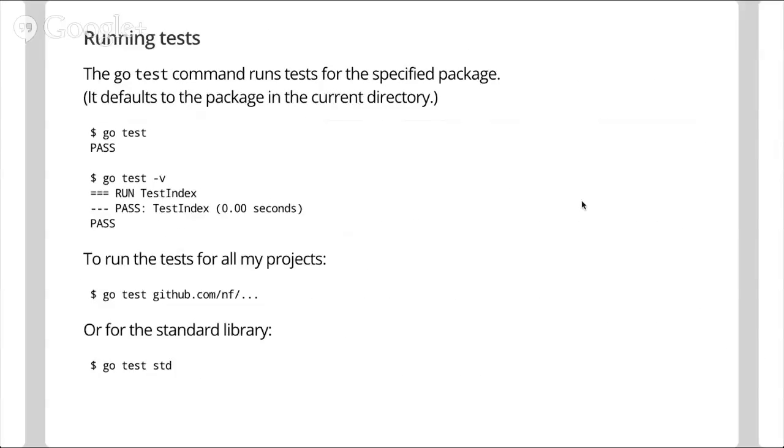As I mentioned, the Go tool is used for running tests. So you type go test on the command line, and that will run the tests for the current package. go test -v if you want to see what's actually running. If everything goes well, you'll just get a pass. If things don't go well, you'll get the failure explained there. You can also, of course, use wildcards. If I want to test all of the code in my GitHub account, I would use that with the ... That's the wildcard as far as the Go tool is concerned. Or if you wanted to run the tests for the standard library for some reason, you can just use the std abbreviation.